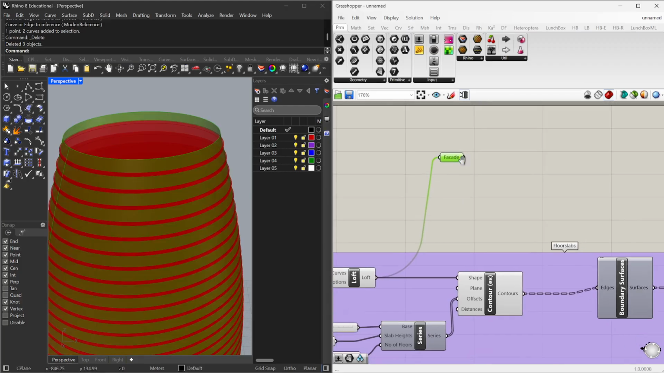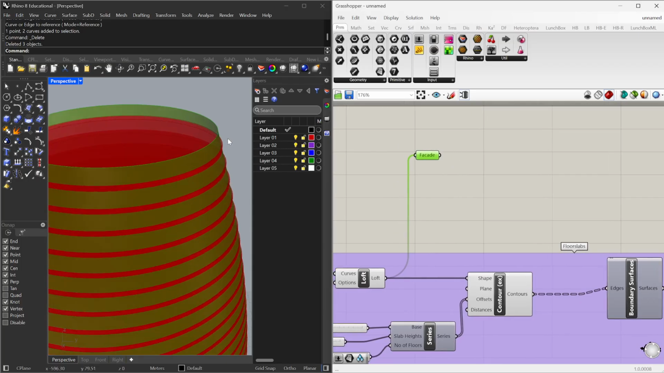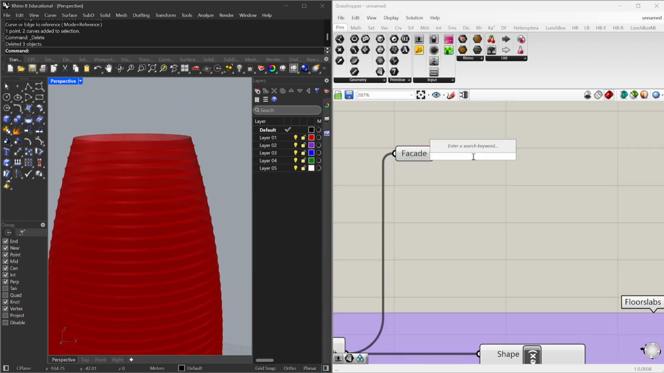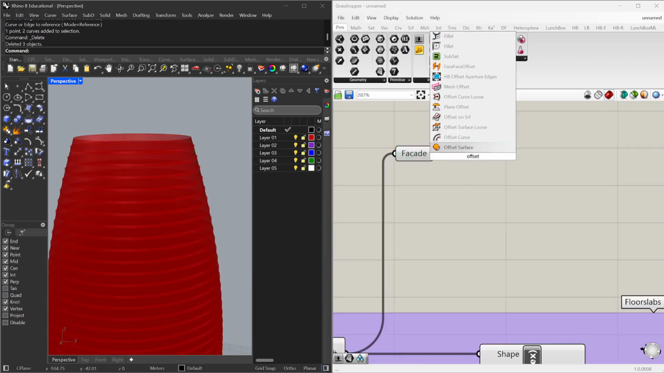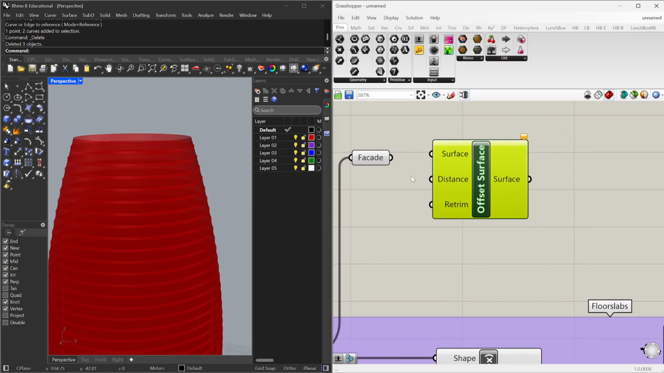And now we're going to start working into this facade. So first things first, let's offset it a little bit so we can bring it off our floor slab. And the way we can do that is we can just type offset, and that will allow us to offset our surface. Now remember, there's input data and then output data, and then it forms our function in between. So the input data that we need is our surface. We need a distance, and it says retrim. We don't need to worry about the retrim right now. We just need to worry about our distance and our surface.